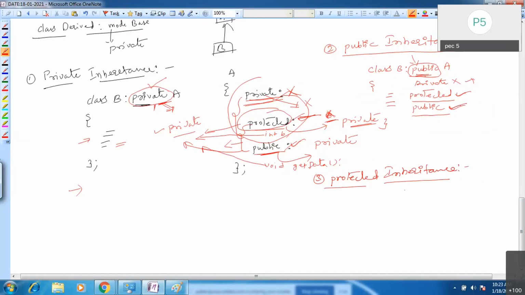We'll always use public inheritance only, but here you have the option to derive one class from another class in three different ways: private inheritance, public inheritance, and protected inheritance. Here you are deriving class B from class A with the protected keyword. A is the base class. Now what happens? You cannot access private members. Always private members you can access only inside A. Inside B you cannot access them.